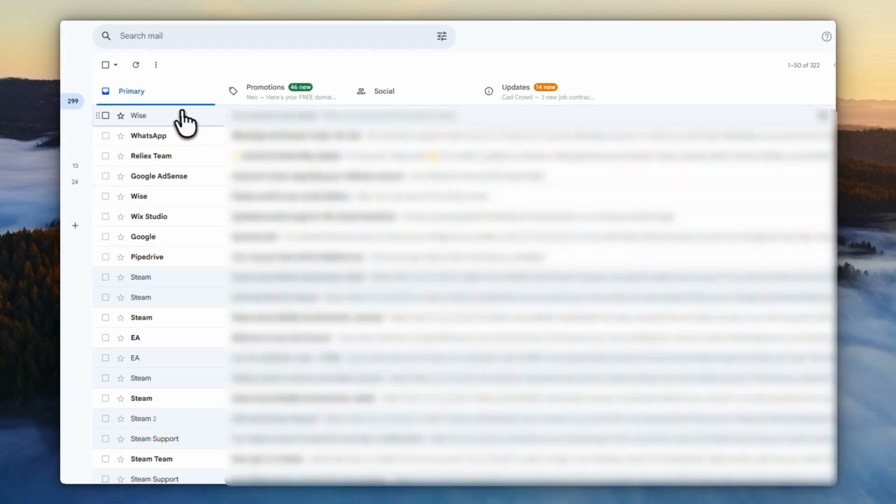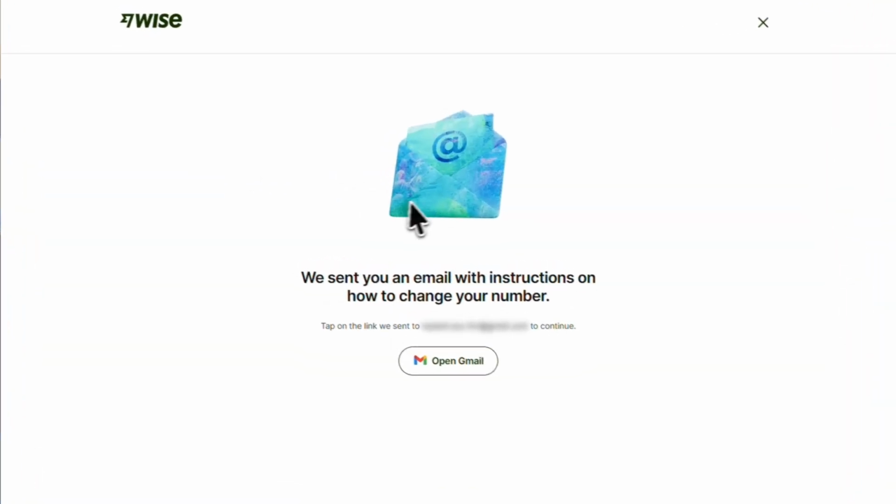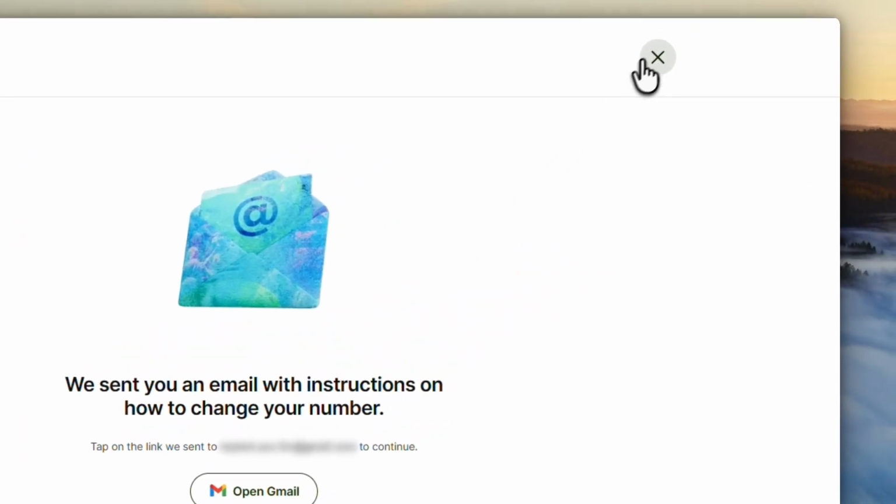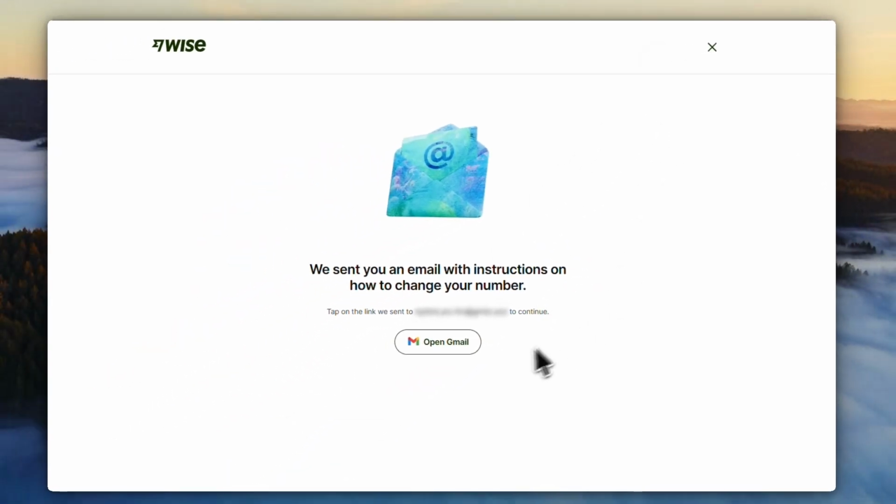Now, open your email inbox and look for the message from Wise. If it doesn't arrive right away, give it a moment, then check your spam or junk folder just in case. Make sure you're checking the inbox for the exact email address connected to your Wise account. When the message arrives, open it and follow the guidance provided. The email will contain a secure link or prompt that walks you through the rest of the process. This step ensures that only the rightful account holder can change the phone number.